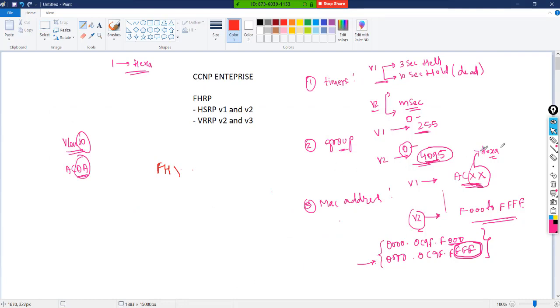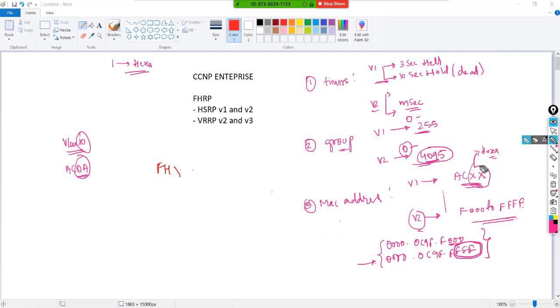Okay, which is again just 2 bits. So you can easily make use of this MAC address for your 255. Okay, just let me write it over here. So in the case of version 1, the MAC address is going to be ranging from 0000.0C07.AC00 till ACFF. Okay, it's just 2 bits.